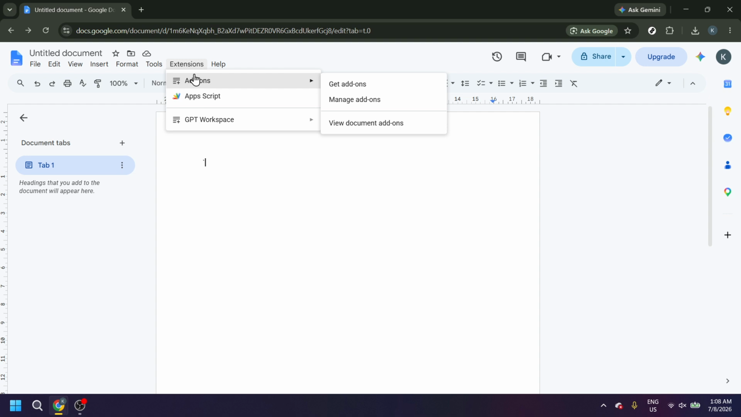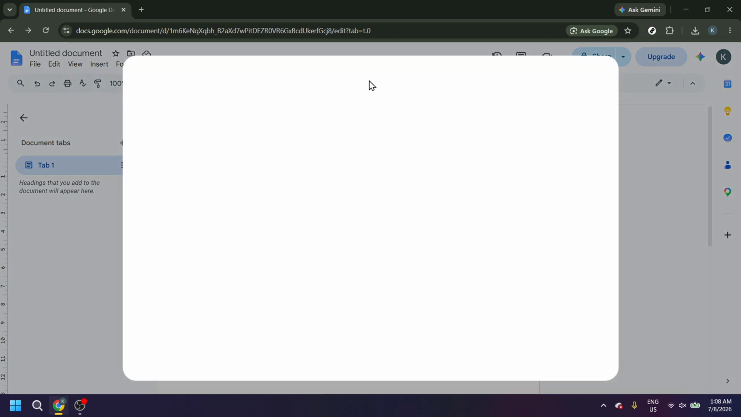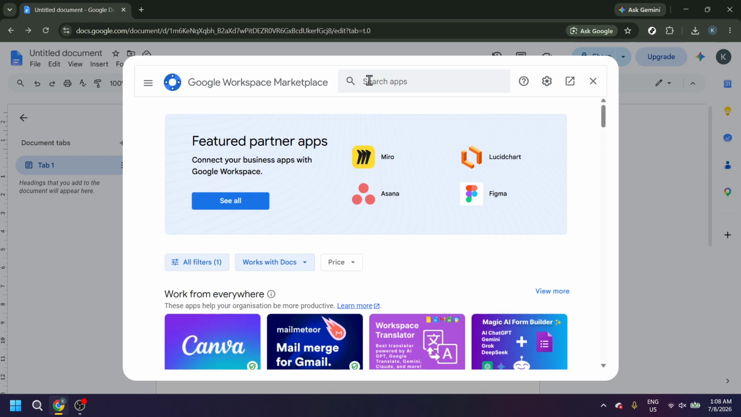Next, click on Get Add-ons. This will open the Google Workspace Marketplace, where you can search for apps and integrations that work with Google Docs. Think of this as the App Store for Google's productivity tools. It's where you can safely find and install supported extensions for your workspace.